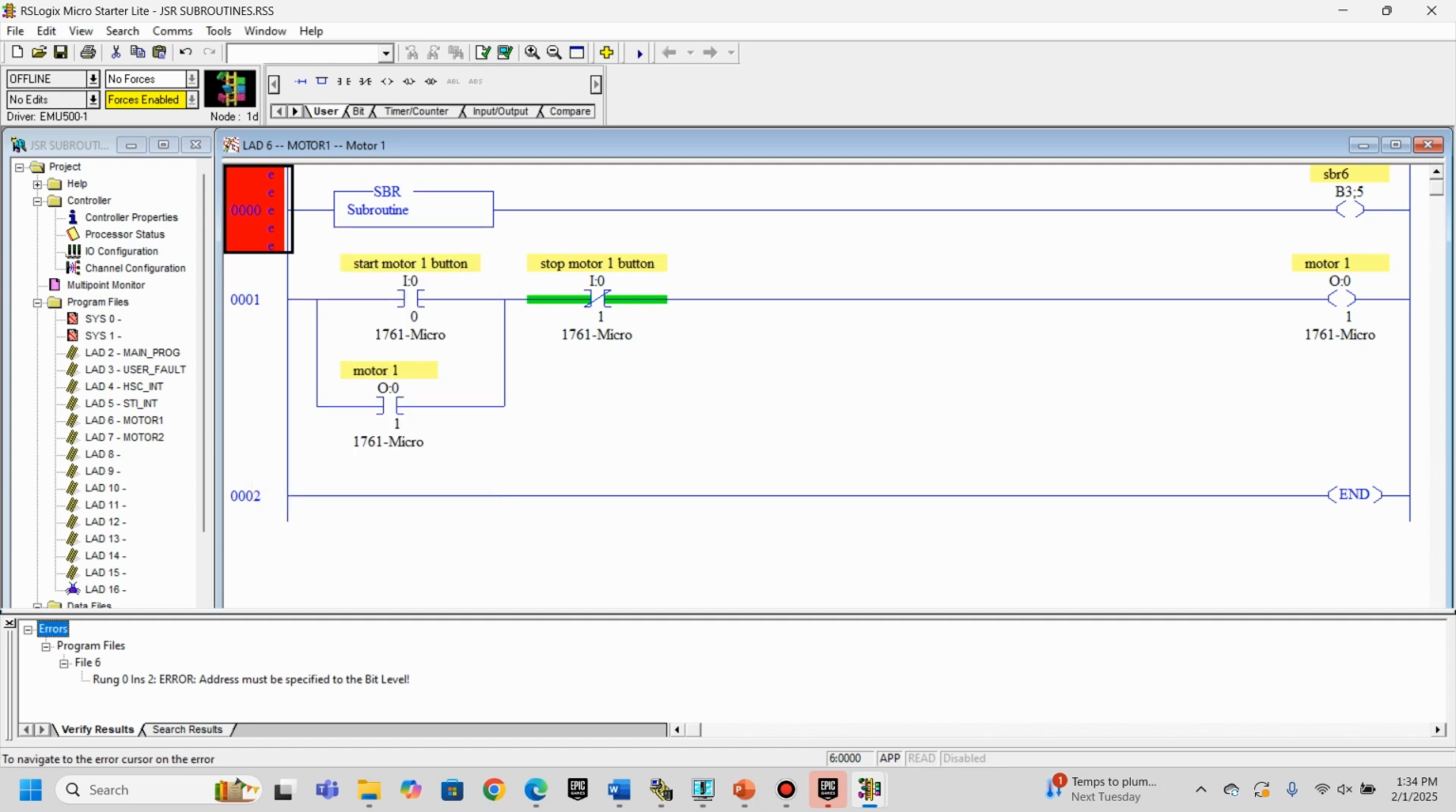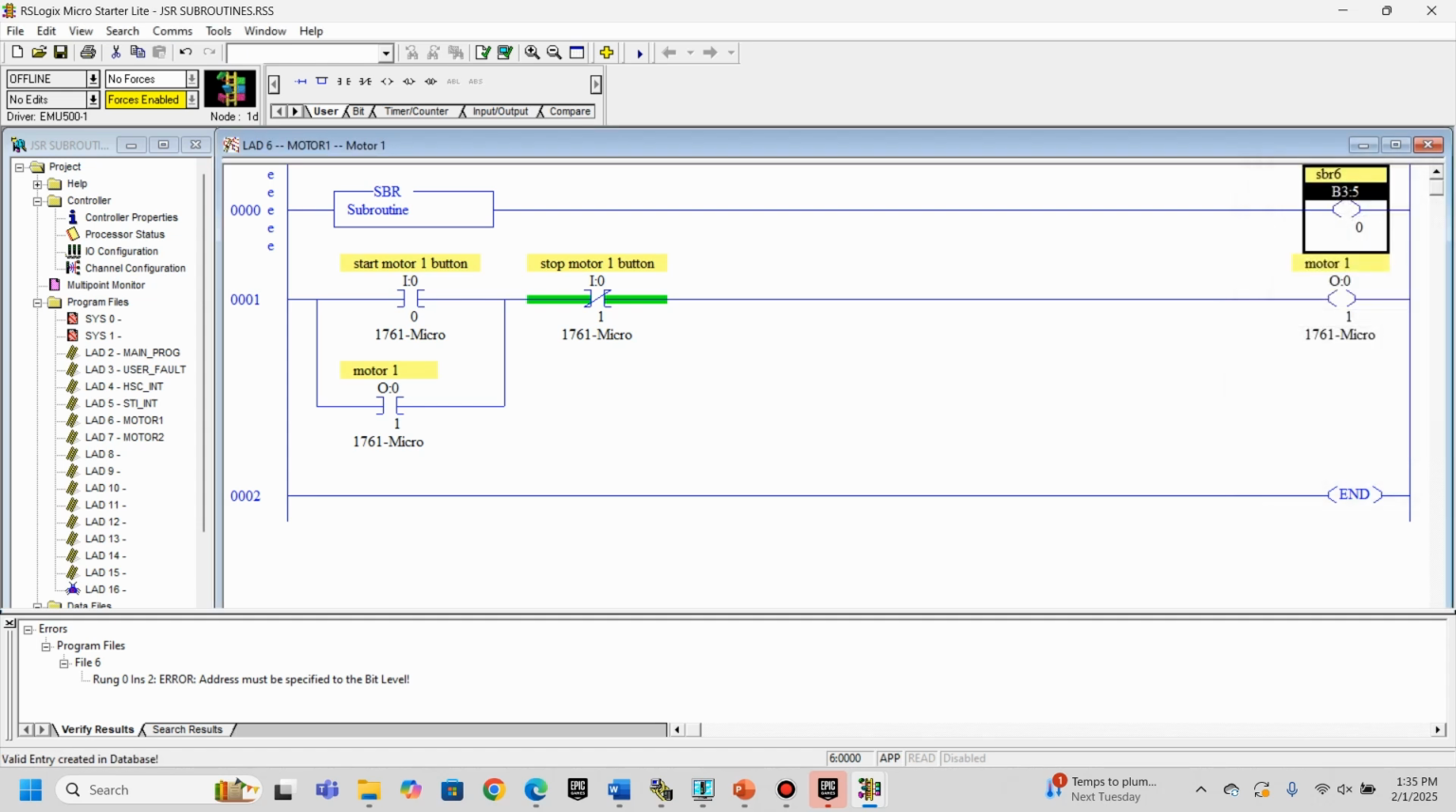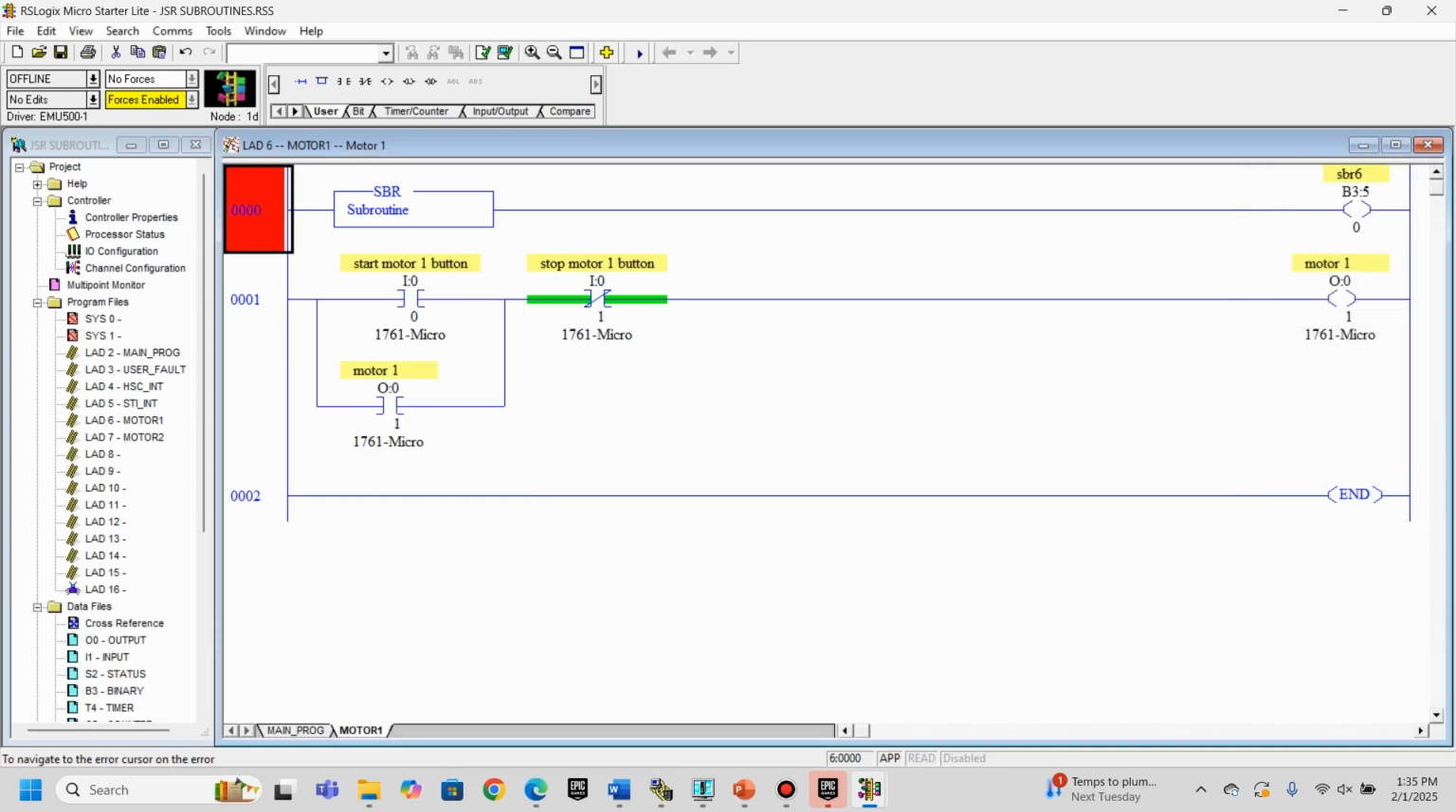And let's see. Oh, I forgot to put it to the bit level. That's my bad. SBR 6. Now we should be okay. It's part of the things you go through. But yeah, so there I put it in there. It's really not needed. It's an optional instruction. I mean, visually, when I look at this code, I go, oh, this must be a subroutine because it has an SBR. But there's no parameters that you pass in this or anything like that.